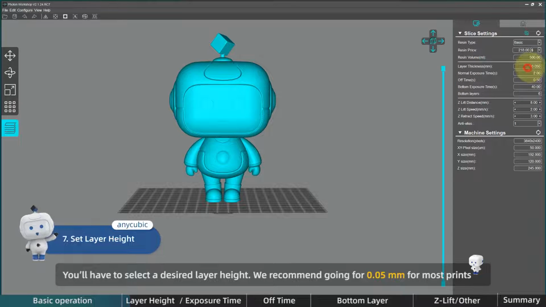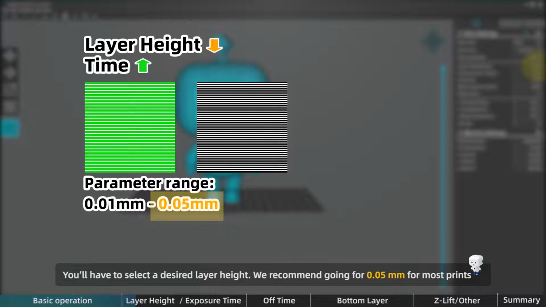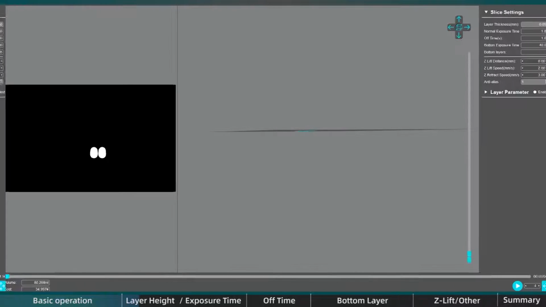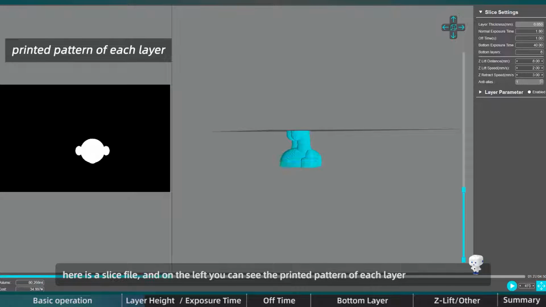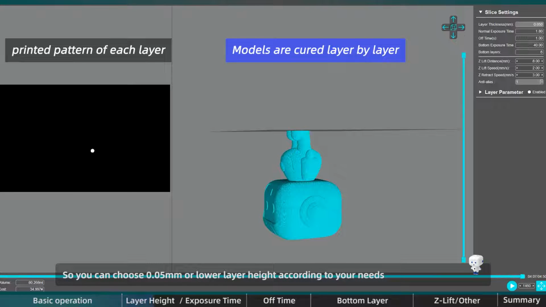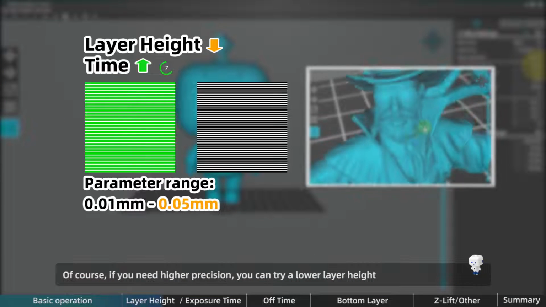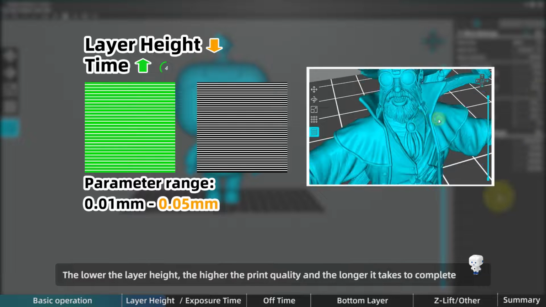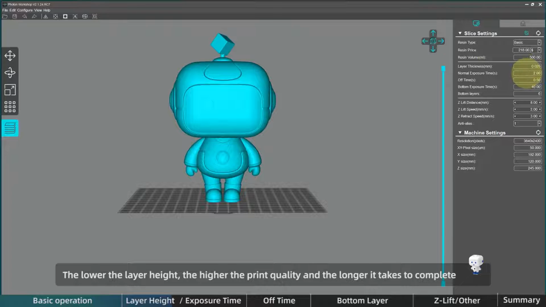First, you'll have to select the desired layer height. We recommend going for 0.05 mm for most prints. And here is a slice file, and on the left you can see the printed pattern of each layer, and then solidify the resin through layer by layer exposure to form a complete model. So you can choose 0.05 mm or lower layer height according to your needs. Of course, if you need higher precision, you can try a lower layer height. The lower the layer height, the higher the print quality and the longer it takes to complete a single print.